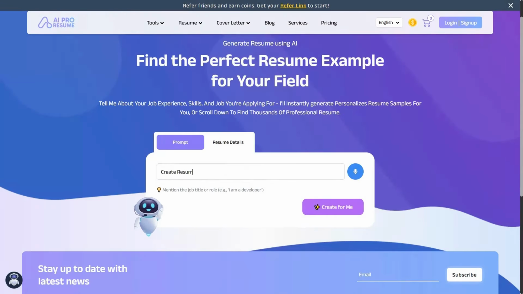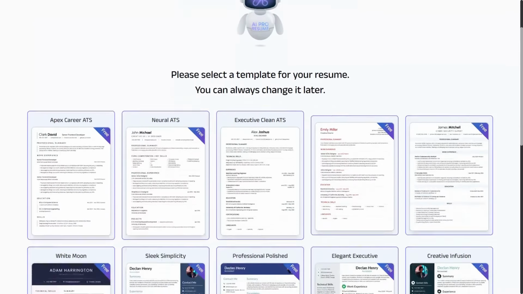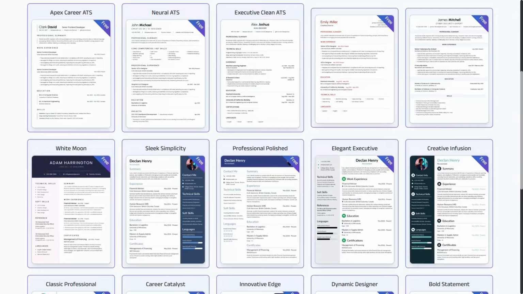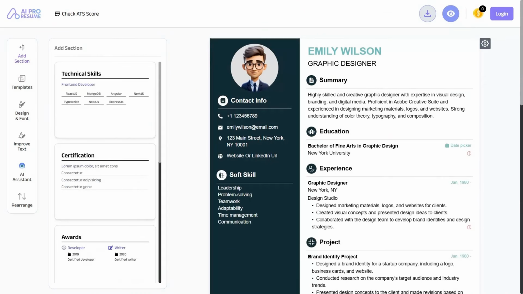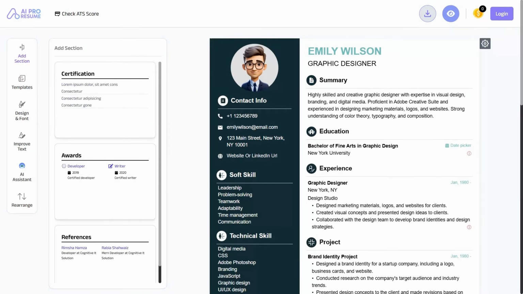AI Resume Generator. Create your resume with just a simple prompt. Type one line, choose your template, and let our AI do the rest. In seconds, you'll get a professional ATS-optimized resume, fully customizable inside our powerful builder.